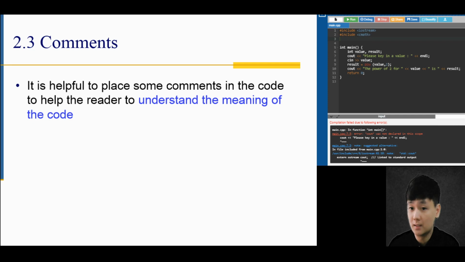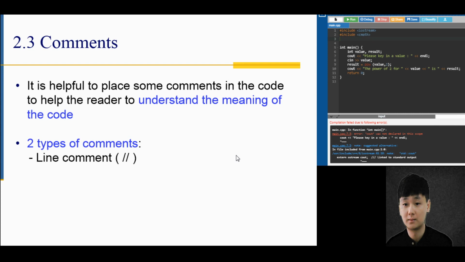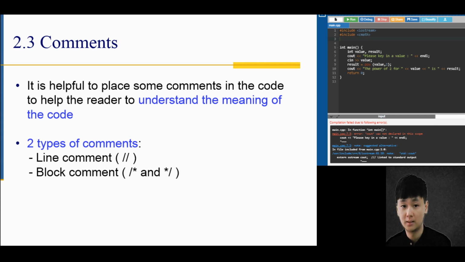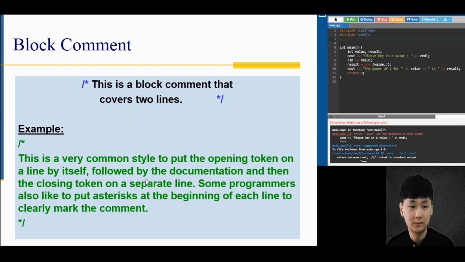Secondly, we are human, we are not a machine, and it is impossible for us to remember every single line of the coding. So comments will help you to refresh or trigger your memory when you are about to read back your coding in the future. We have two types of comments. The first one is the line comment, for a short comment, and when you have a very long comment, more than one line, then you have to use the block comment. Here is the example.